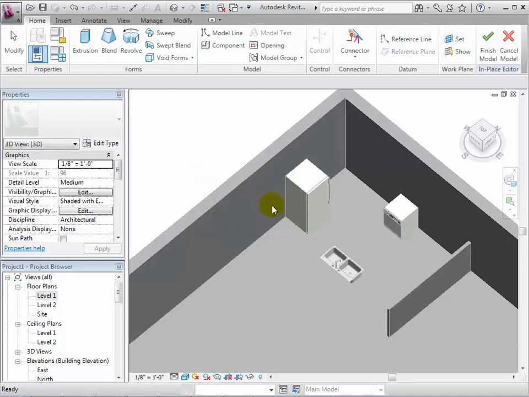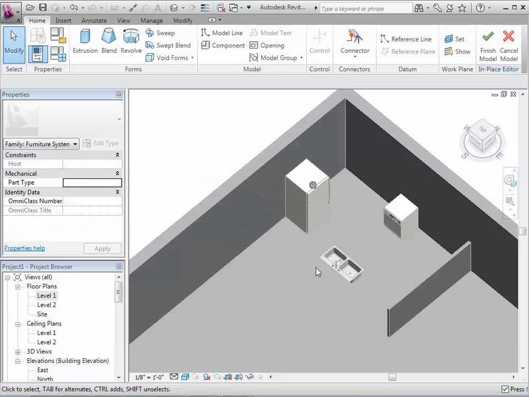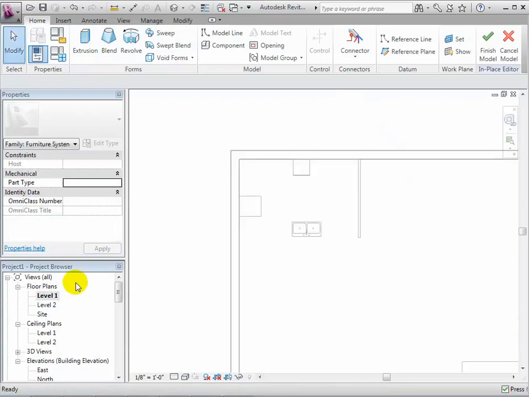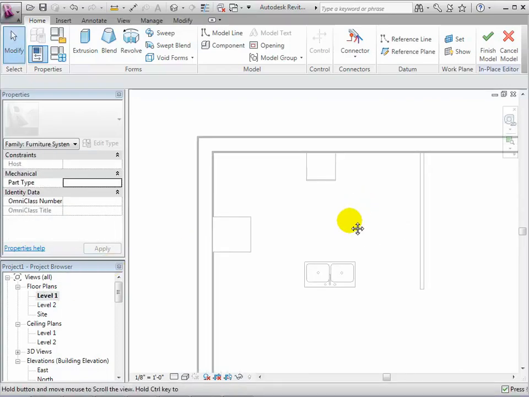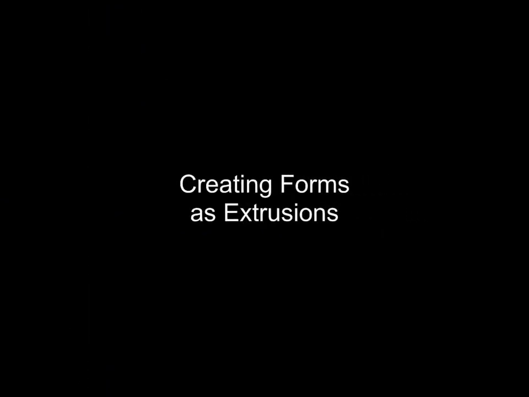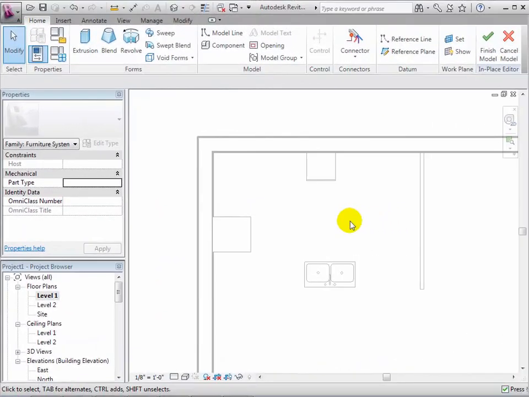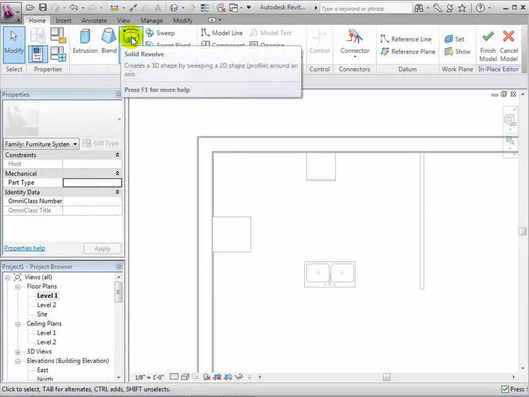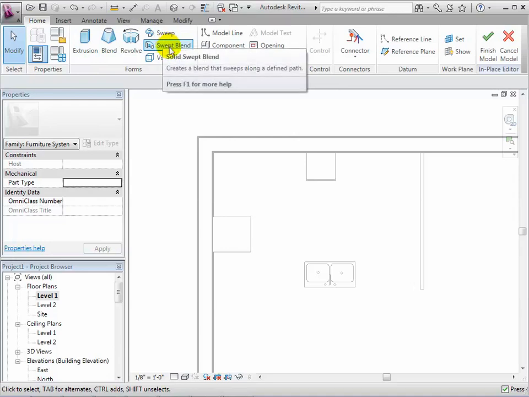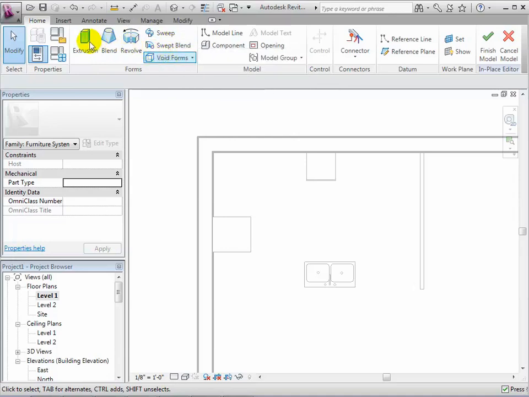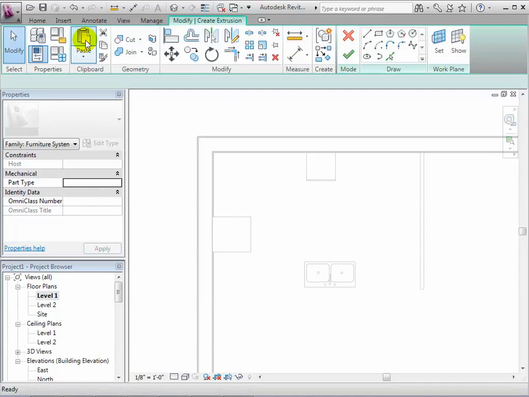Now in this mode, notice that we are unable to select any other components that are in the model. We are now ready to create forms for our model in place component. Once we are in the in place editor, we can select a type of form that we want to create. We can choose extrusion, blend, revolve, sweep blends, or void form. To make the countertop, let's make an extrusion.